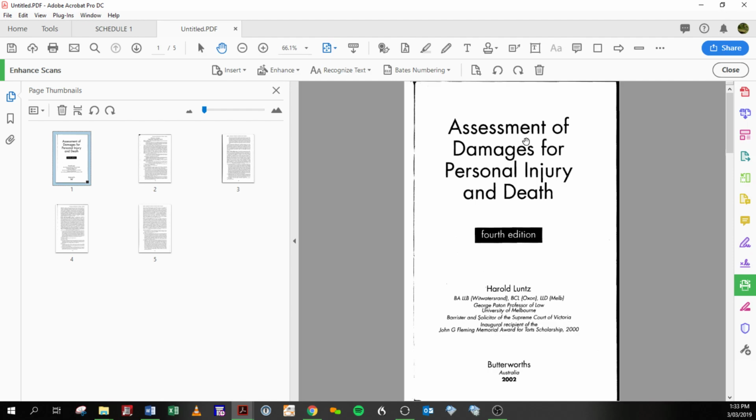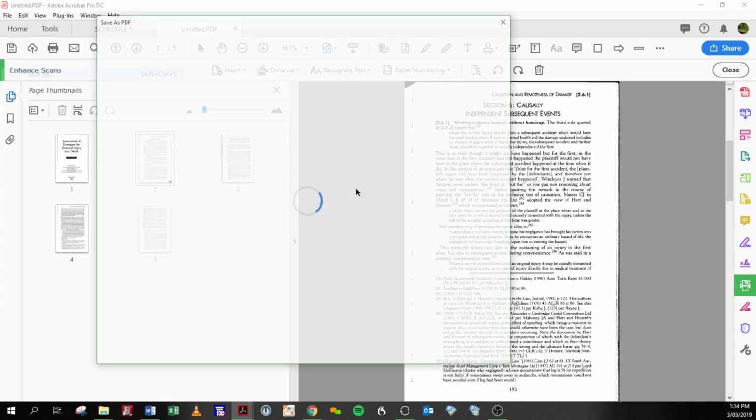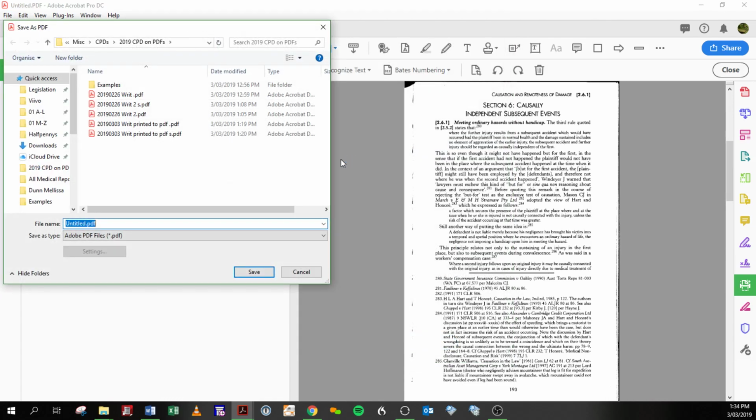So it's Lunts. I'll know what textbook that one is. I won't put the title in the name of the document. 2.6.1 causally independent subsequent events. A bit of a mouthful, but I'll try that. 2.6.1. File, save as, Lunts 2.6.1, causally independent subsequent events. Save.